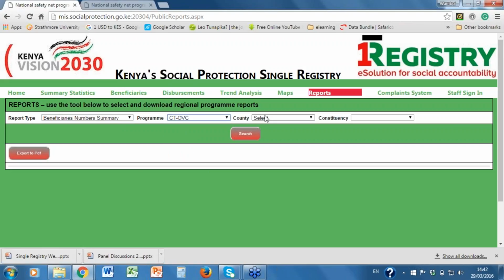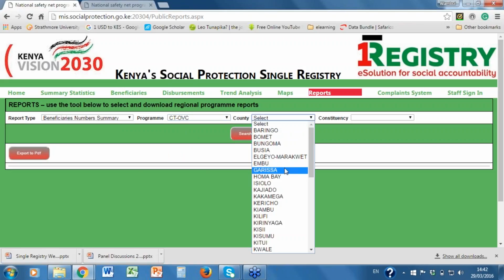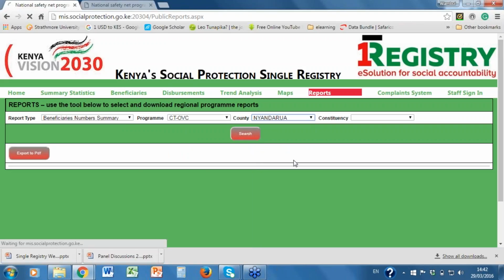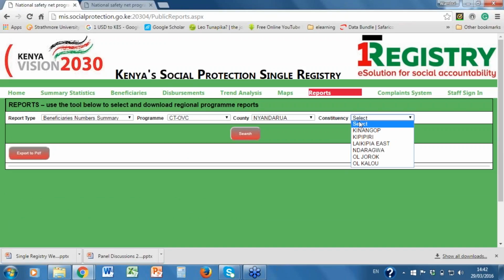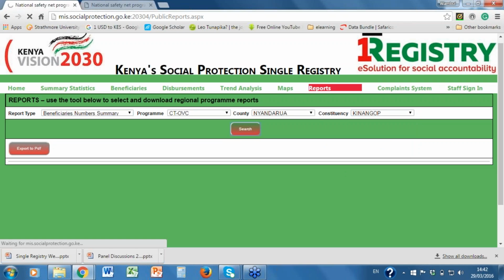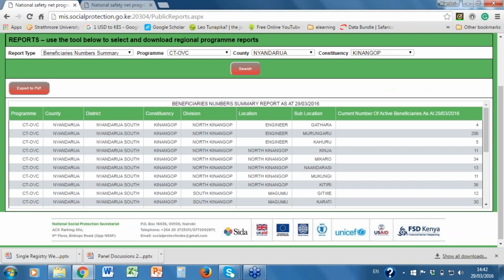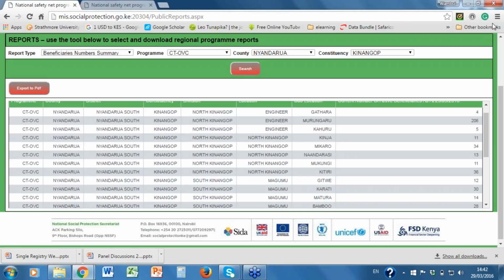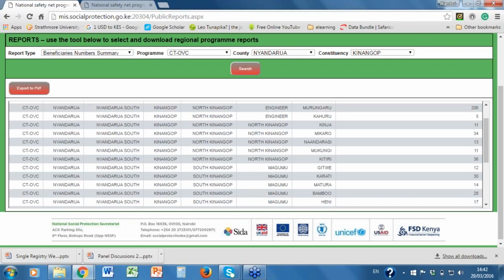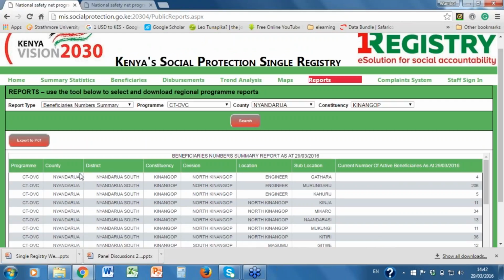So you can select a program that you want to generate the numbers for, and you can go to whichever county within the country to generate a report regarding the numbers for the program. So this is a query for Nyandarua. We can select Kinango. And there you go. It gives you summary statistics showing the number of beneficiaries within this county, and it disaggregates the data by geographic location: constituency, division, location, up to sublocation level for beneficiaries.